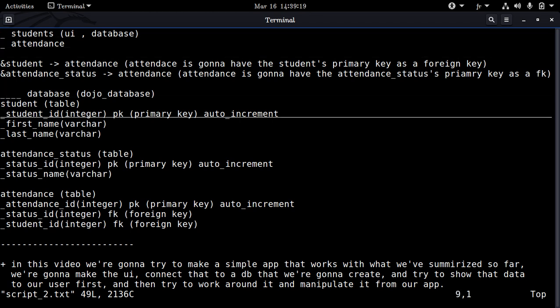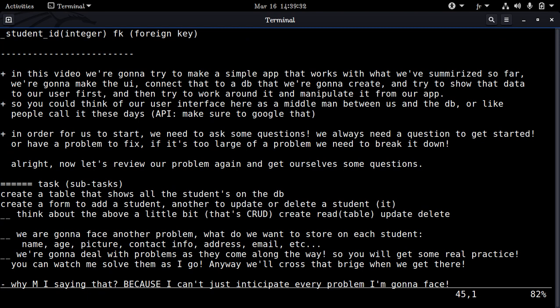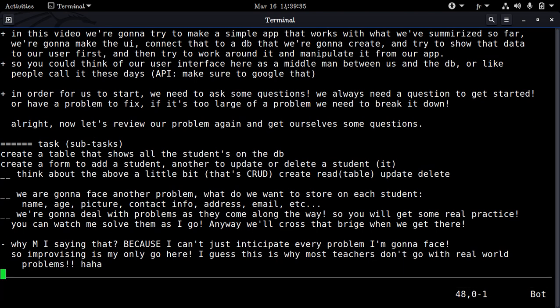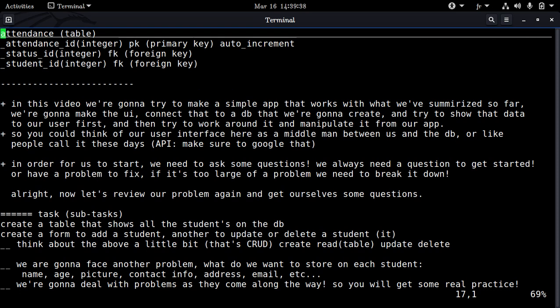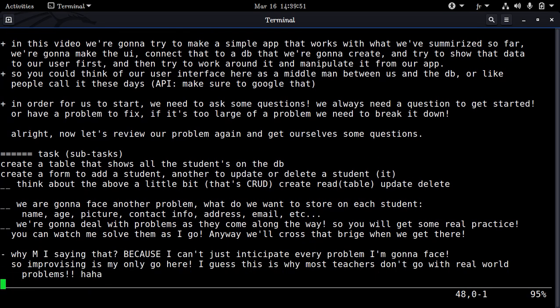Here I have talked a little bit about the student database, the relation between tables, foreign keys, and those kinds of things. You need to go to the previous videos to learn about that. In this video, we're gonna try to make a simple app that works with what we have summarized so far. We're gonna make the UI connect to the DB. From what I understand, we have connected to the DB from the terminal, but we haven't connected to it from our Python application.